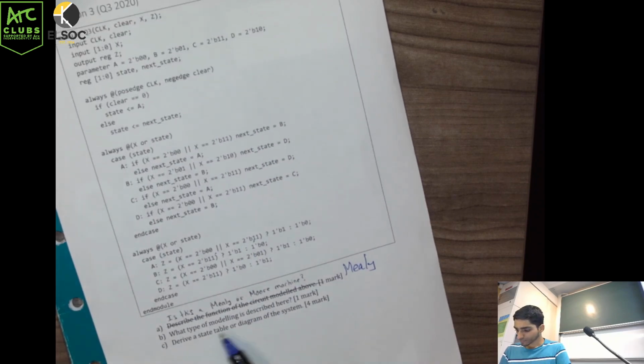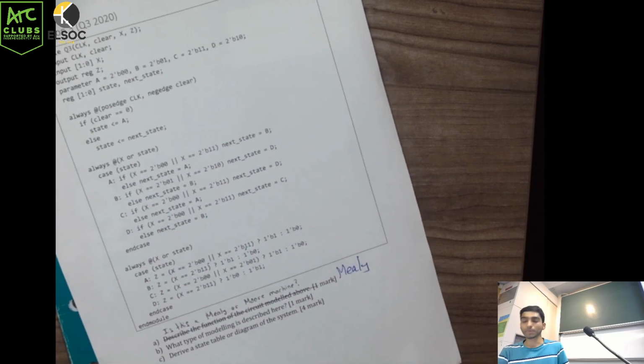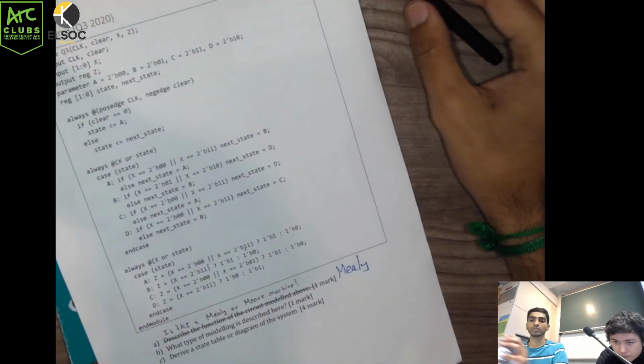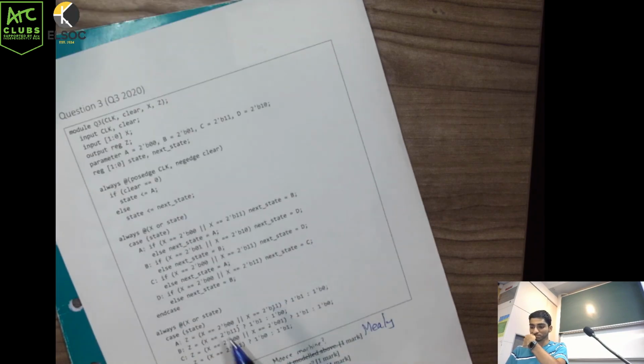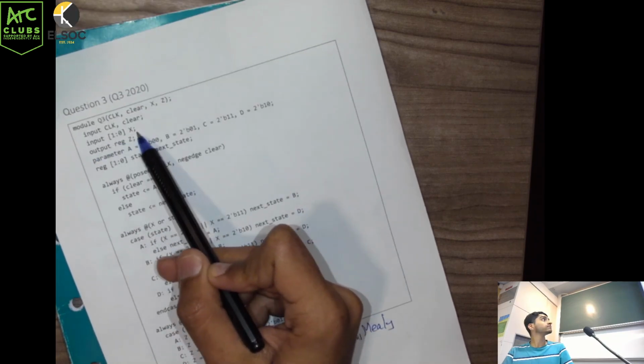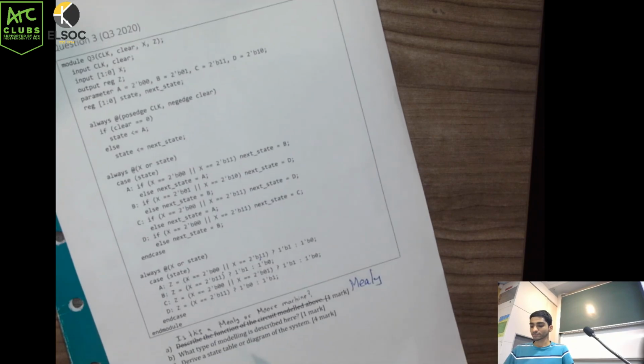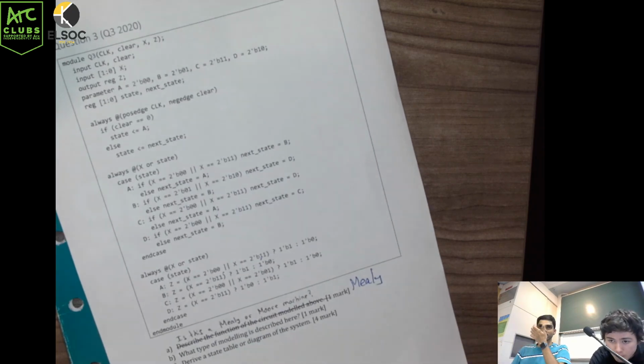Cool. Next question. What type of modeling is described here? Question or answer? Question. Go for it. Isn't the only input the current state? So X is, like, does the finite state machine have two X's as an input and they're actually both inputs? Is X a state or an input? It's an input. X is an input here.